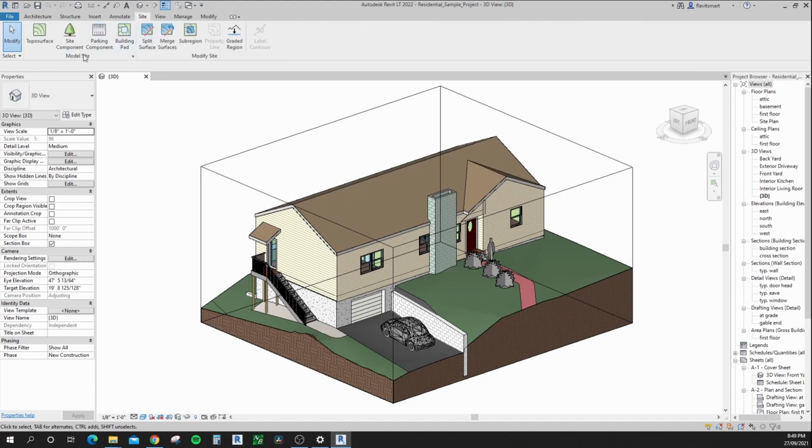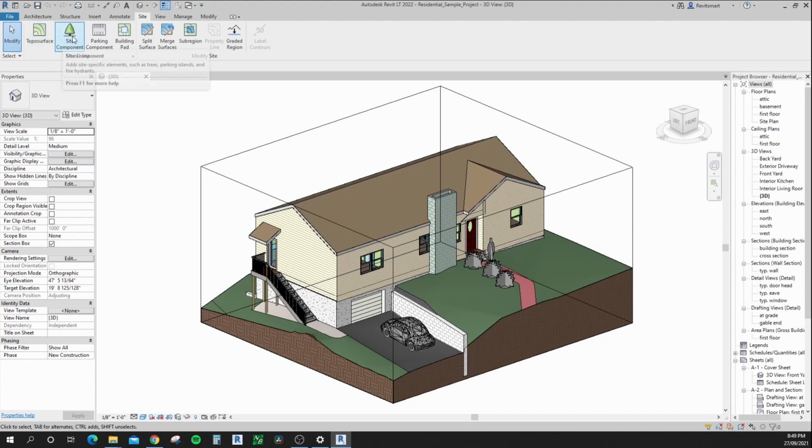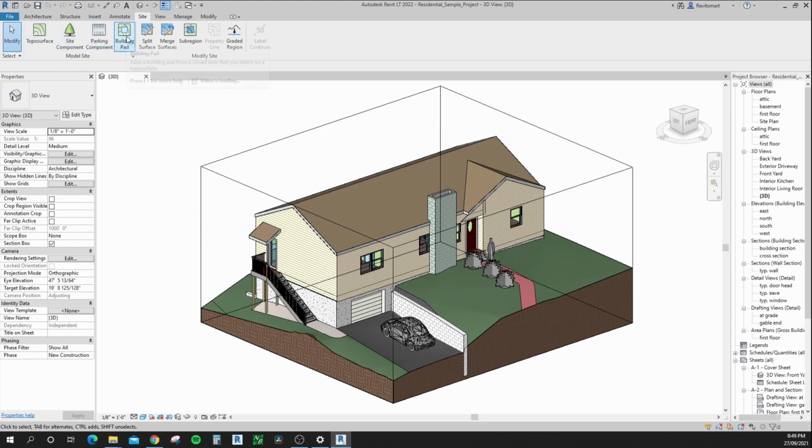The site ribbon is obviously everything to do with the site plan. So topo surface, that is your 3D topographical model. If you're drawing that, or perhaps you're drawing it from a linked DWG, that's going to be done through here. Site components, stuff like trees, parking islands, fire hydrants, etc. Parking components, building pads, and then some tools to help you modify topographies in here as well.